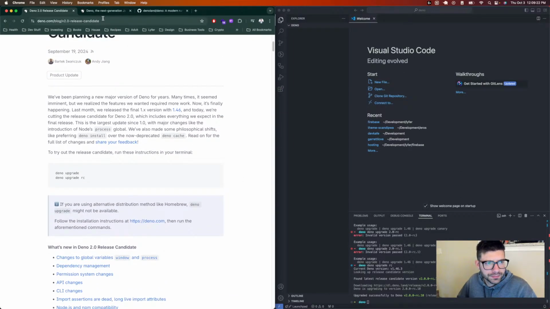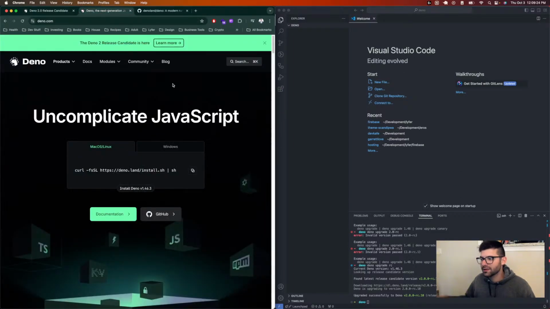I guess I have some questions about Deno. My understanding is that it is simply a runtime, right? In the same way that Node.js provides the ability to run JavaScript on the server, Deno is doing the same thing.